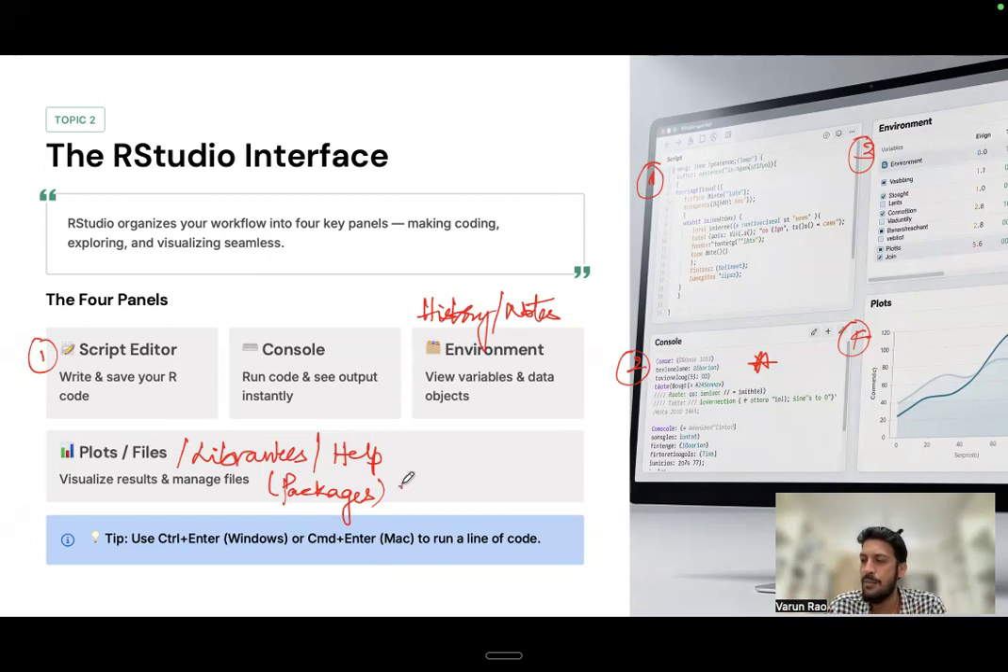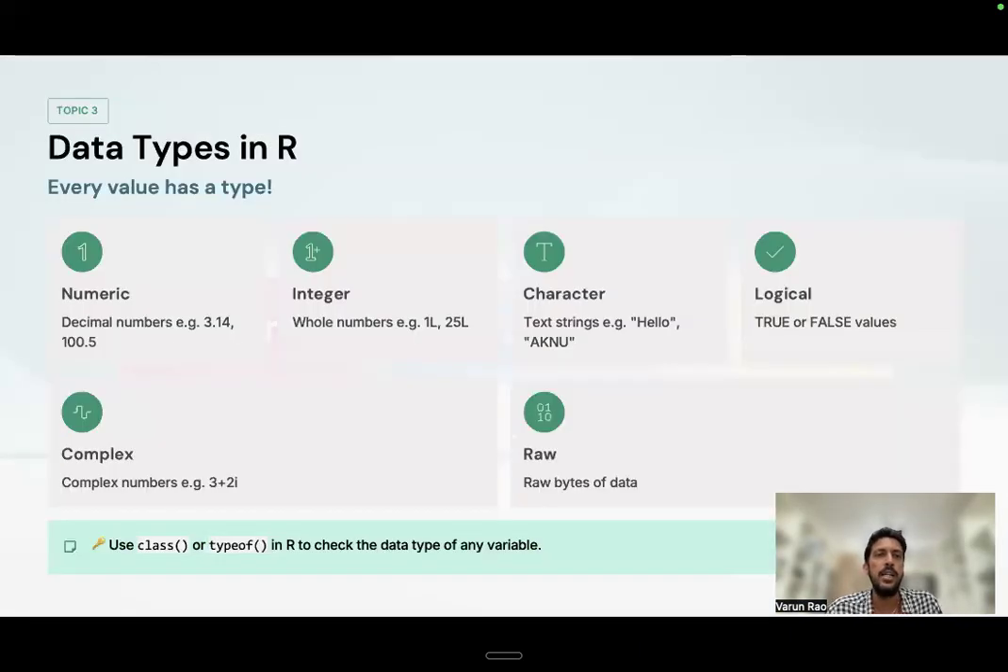For example, you have much needed packages like dplyr, you have ggplot2, right? All these packages are very frequently and commonly used when we talk about the RStudio interface, right? Then you have also different data types in R. That is a very important topic.